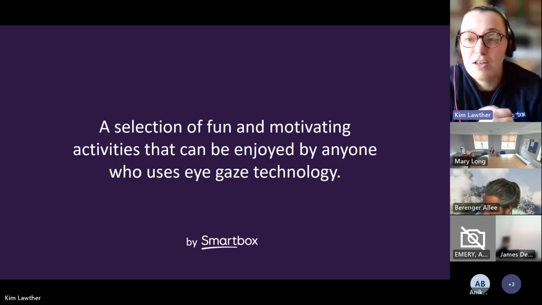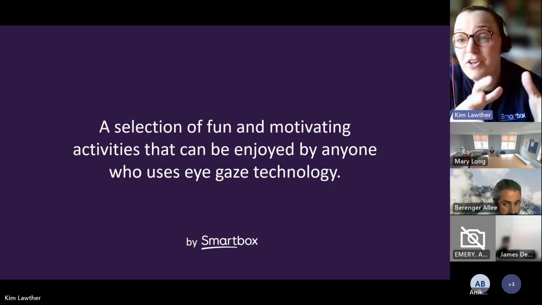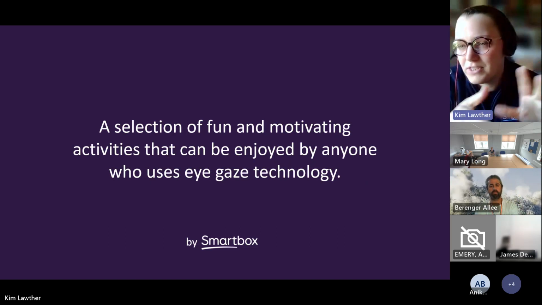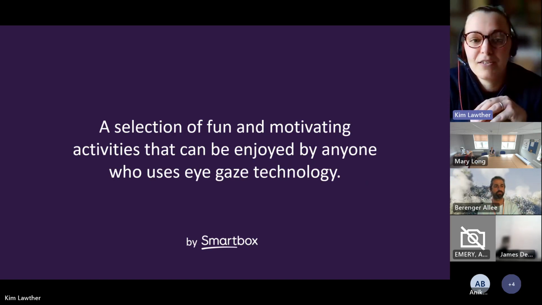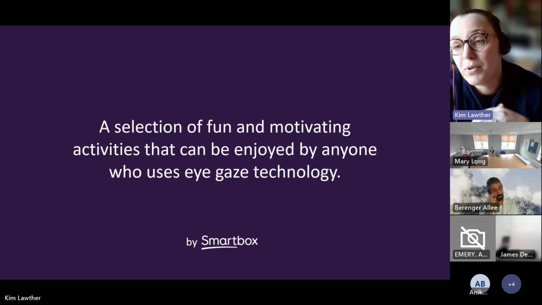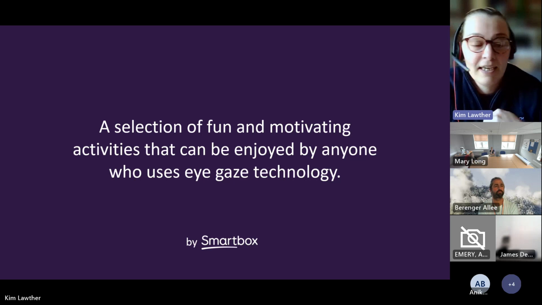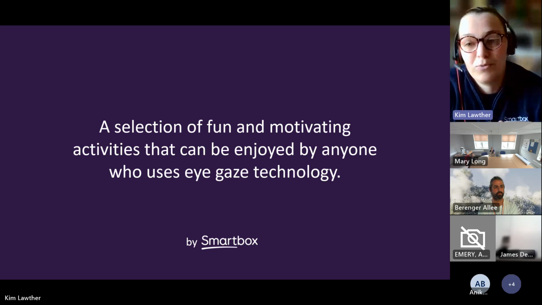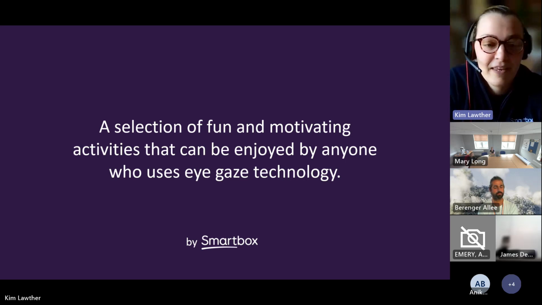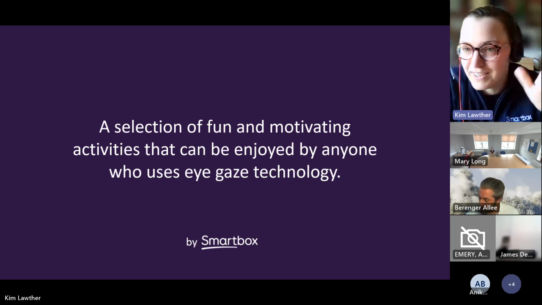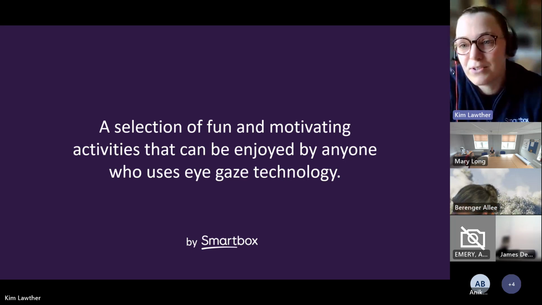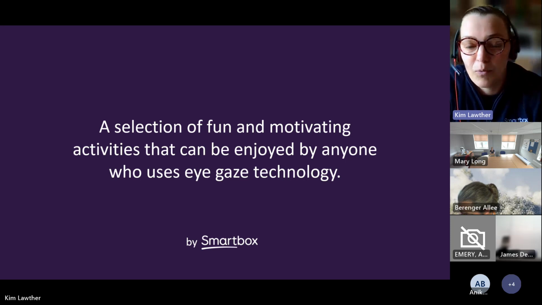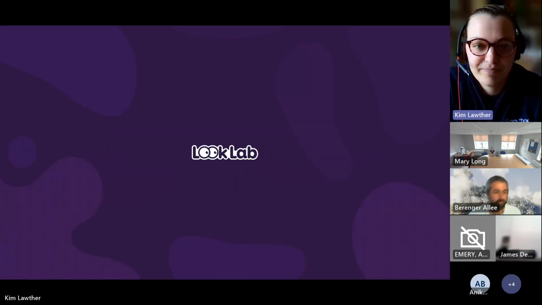So Look Lab is a brand new set of 30 plus, I think it's 34, games that are meant to be fun and motivating for people who use eye gaze technology. It's also important to say that this is head mouse compatible as well. So if your users, your students, use head mouse, they can also access this. I'm going to show a really quick teaser trailer, and then I'll go into a little bit more depth about what you can expect in Look Lab.